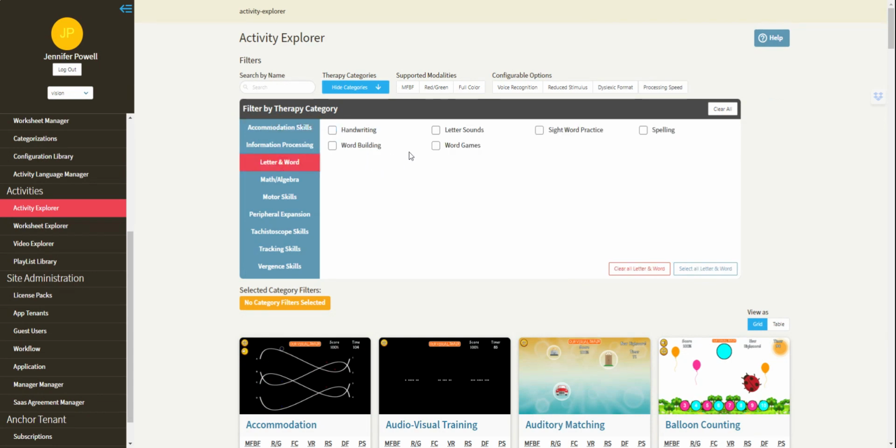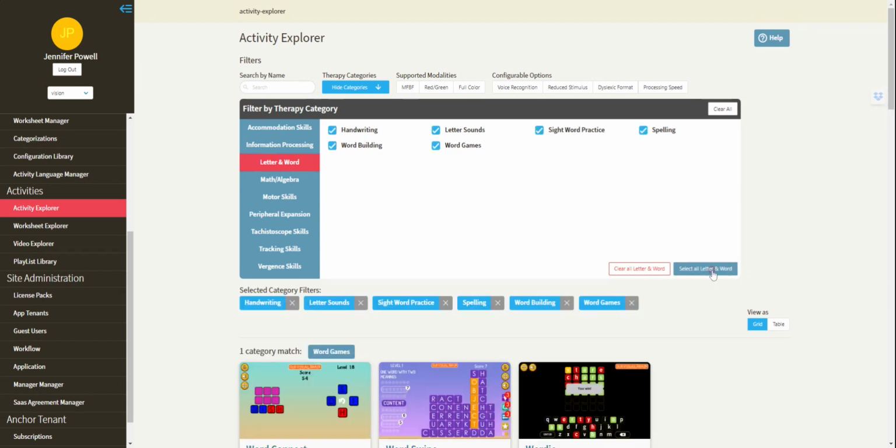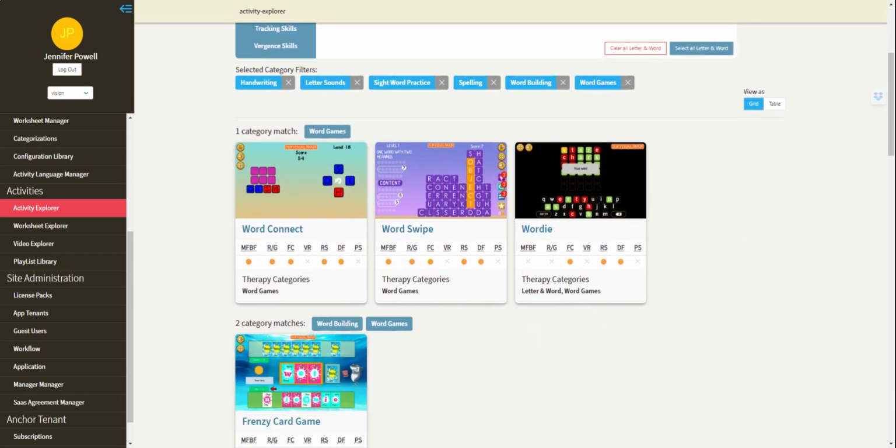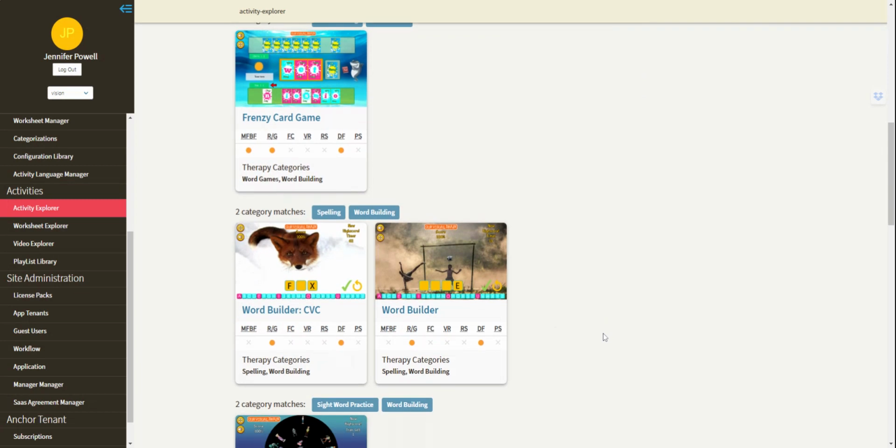And then here you have all the subcategories that we offer. So you can go ahead and click Select All Letter and Word, and then you can scroll down here and see on each card, you'll see the subcategory. So we have quite a few.